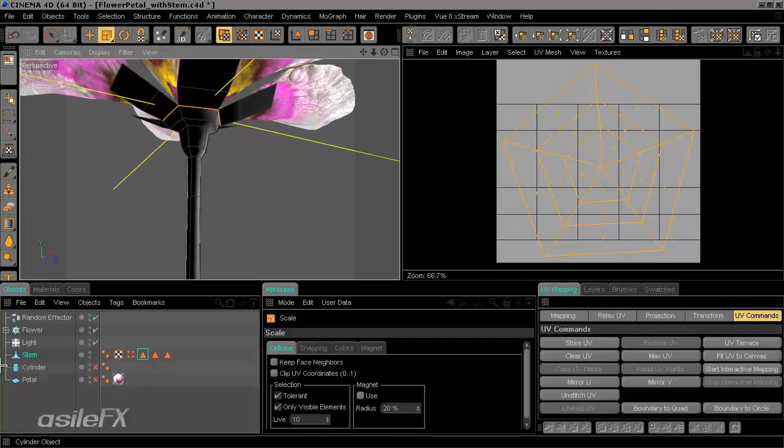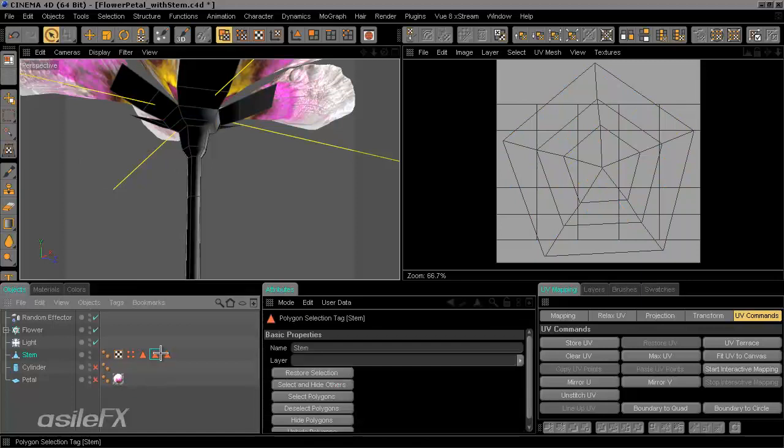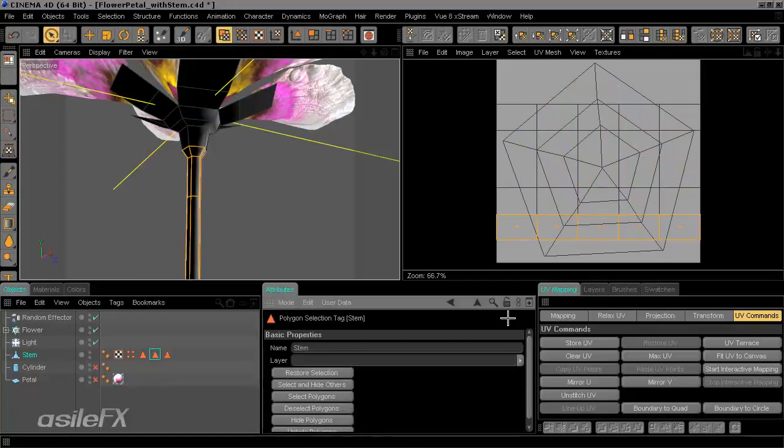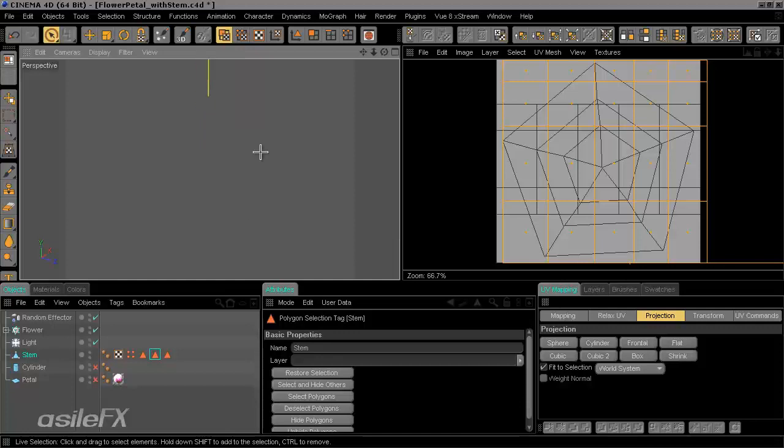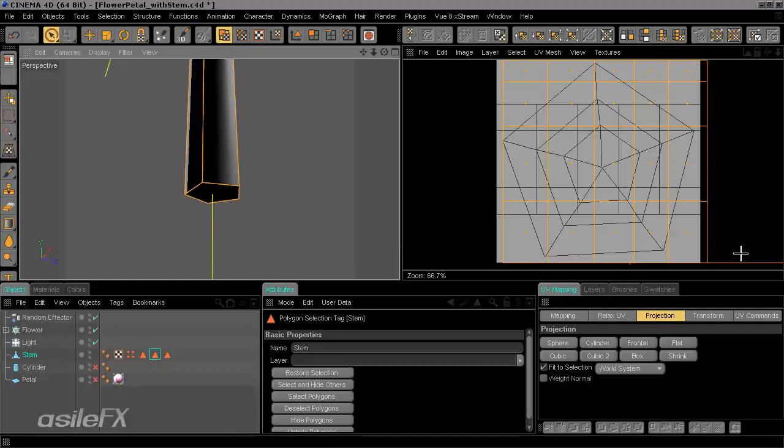So now I'm going to select a different set of polygons, go to Live Selection Tool, deselect, and select stem. So these are all our stem polygons. We need to go to projection. Let's go to the average normal. Actually, we'll do world and cylinder. And it is selecting that bottom polygon as well, which right now is incorrect. So I'm going to go ahead and deselect that for the moment.